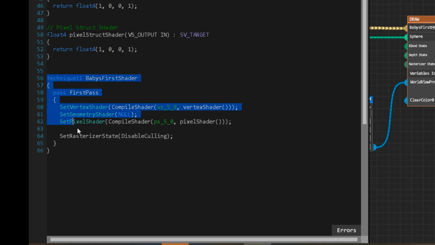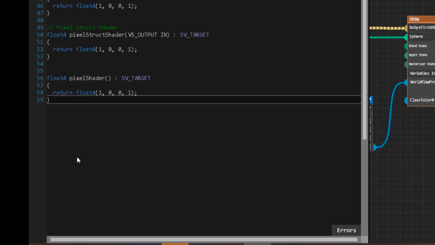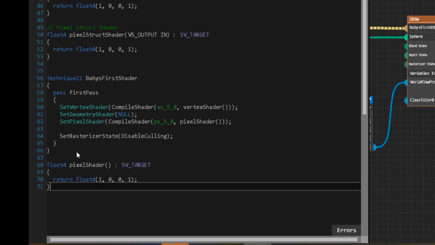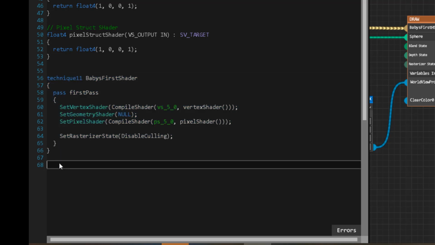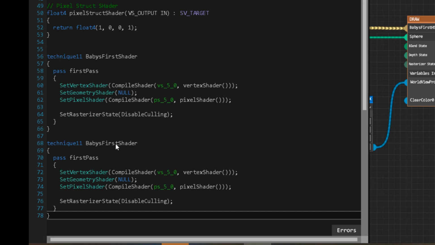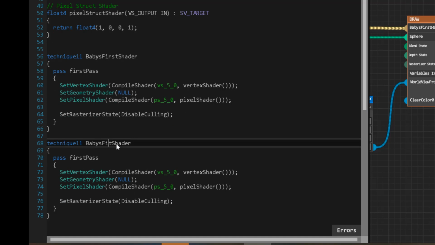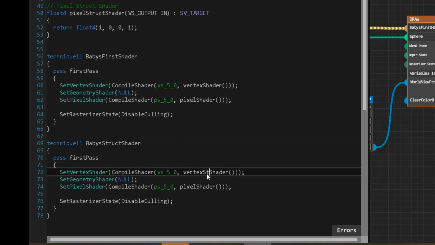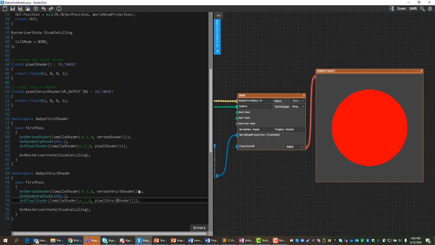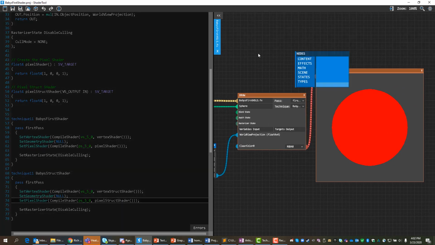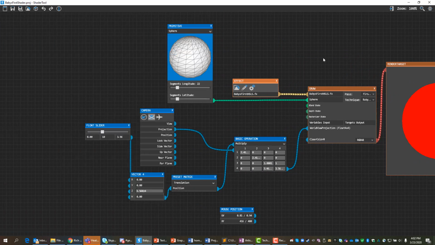So what we're going to do is copy this whole dealio, and oops, that's not what I wanted to do. All right, there we go. And I'm going to call this baby struct shader. Okay, and then I'm going to call this Vertex Struct Shader. And I'm going to call this Pixel Struct Shader. All right, I'm going to save it. All right, everything seems to be working. Everything compiles. We are ready to rock and roll.